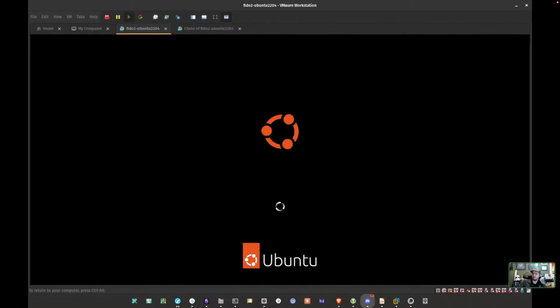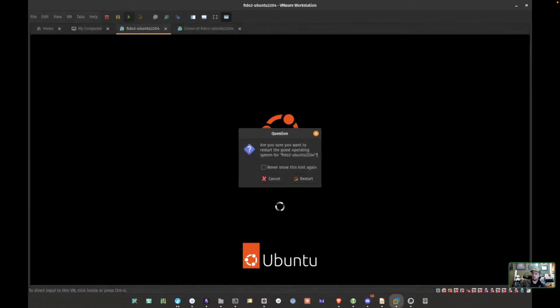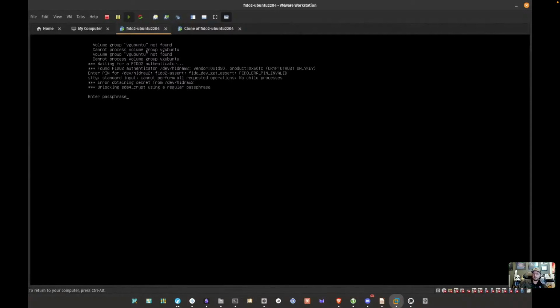So let me just reboot here real quick. And I'm going to show you guys one more thing. So if we reboot this, what you can do here is you can hit Control Tab, and you'll get to see what the system looks like here. So you can see it's actually working. And if I put in the PIN for my Onlykey, you'll see that it's not finding it. And then what it does is it fails over to the passphrase.